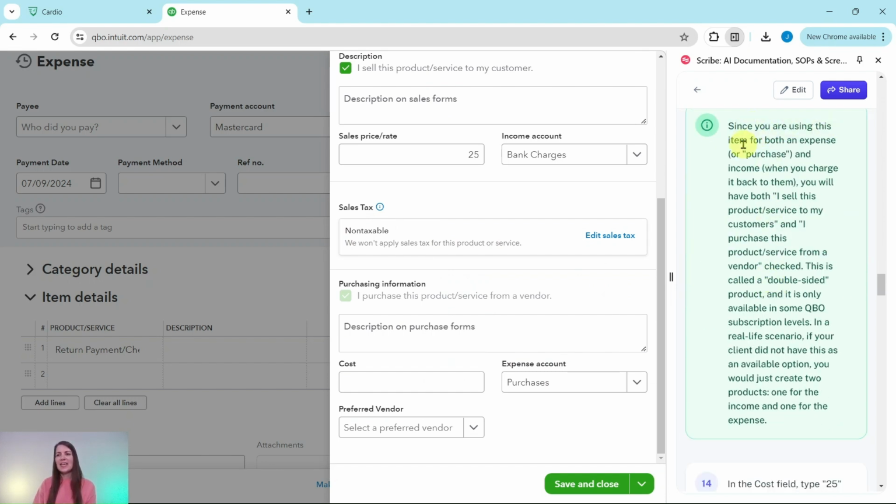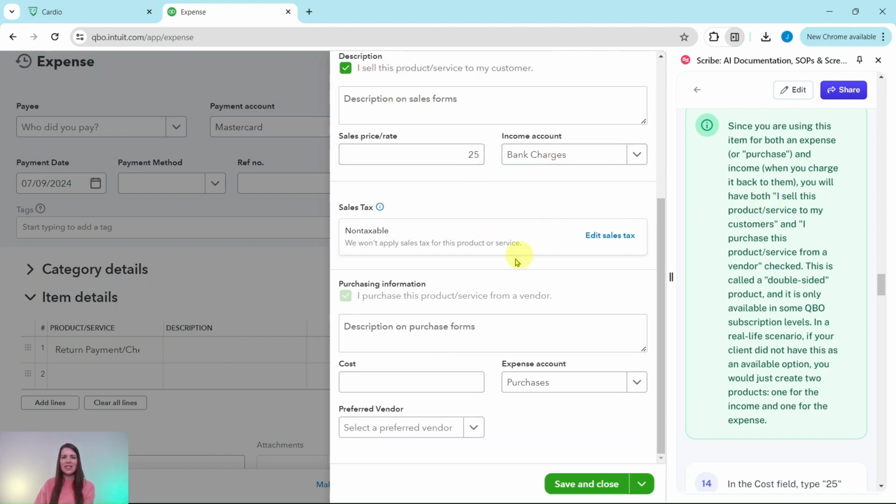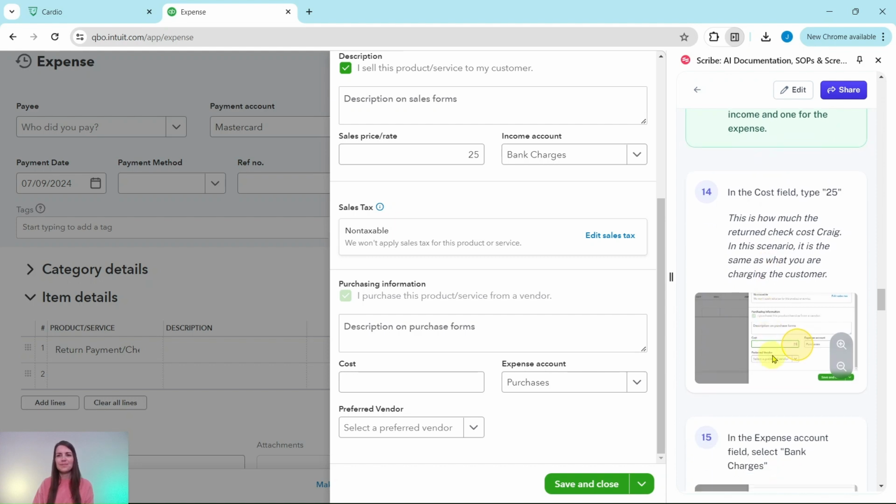Since you are using this item for both an expense or purchase and income when you charge it back to them, you will have both I sell this product service to my customer as well as I purchase this product service from a vendor checked. This is called a double-sided product and it is only available in some QBO subscription levels. In a real life scenario, if your client did not have this as an available option, you would just create two different products, one for the income and then one for the expense.